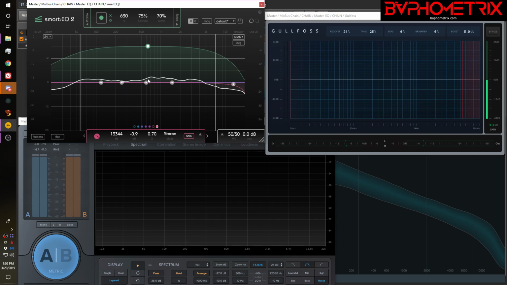So seeing what Smart EQ wants to push up or wants to pull down can give you some clues about whether your leveling's out of balance, or whether your EQ on a specific type of sound in the group is a little bit out of balance. Or you could just say, screw it, and just let Gullfoss fix your laziness and do it in one go on that bus or that group.